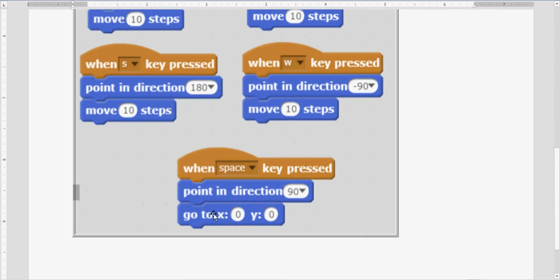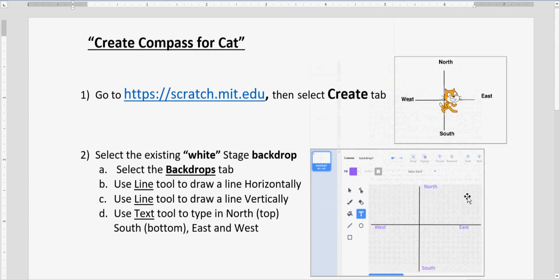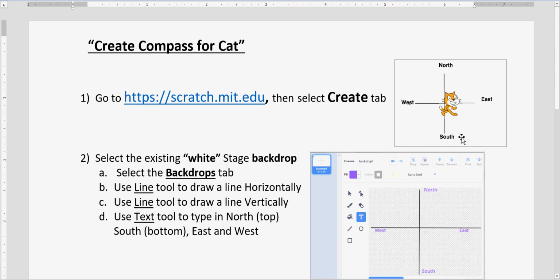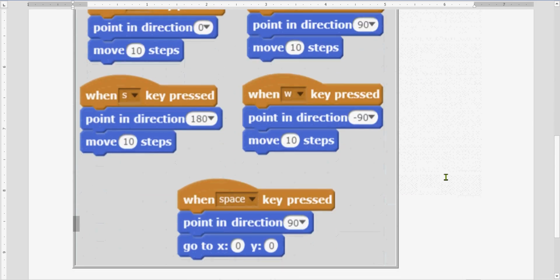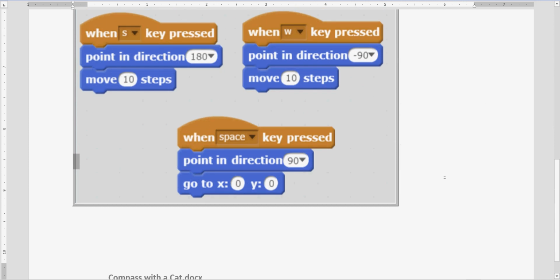Now to center the cat, we're going to use the space bar. And then we're going to position the cat so that it's facing, I think, to the east. I think it's facing that 90 degrees. And then positioning the cat at 0 for x and 0 for y. That's right in the middle of our drawing where the cat is right now. That's kind of right in the center. So that's the instructions. And let's see how we're going to do this in Scratch.